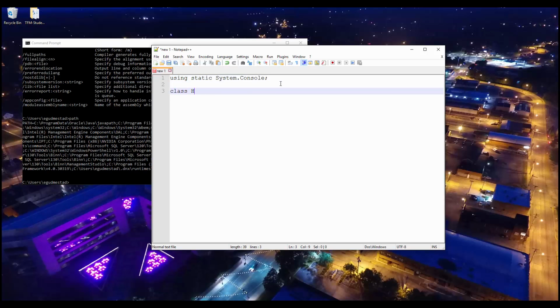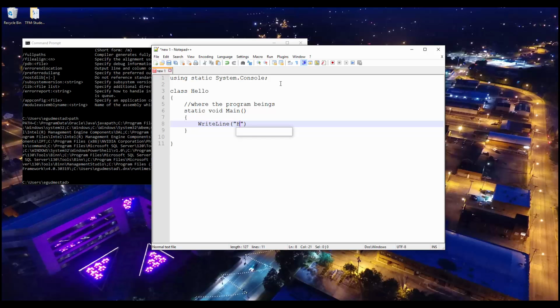We'll go ahead and create a class called hello. And we need the main method. The main method is where the program begins, where it starts running. So this is the method where everything starts. And I'm just going to type in WriteLine hello world.